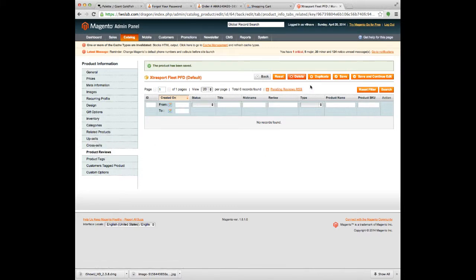Here you'd be able to manage reviews that come in. You can look at pending reviews. Most sites don't allow reviews to go live on the website right away. So they would accumulate here, and you can go in and set them to approved or pending or whatever you need to do.